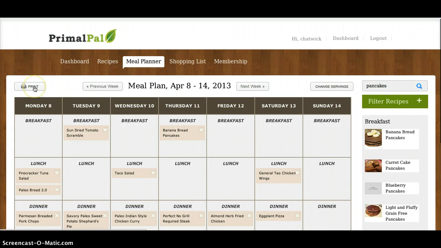There's also the ability to print out this page. And so it's very helpful to print this page out, put it on your refrigerator so that the family, or so you know, kind of what the plan is for the week. You know, each day you can look at the meal plan and know exactly what you're going to have, what you're going to be making. And so that can be very helpful for you.